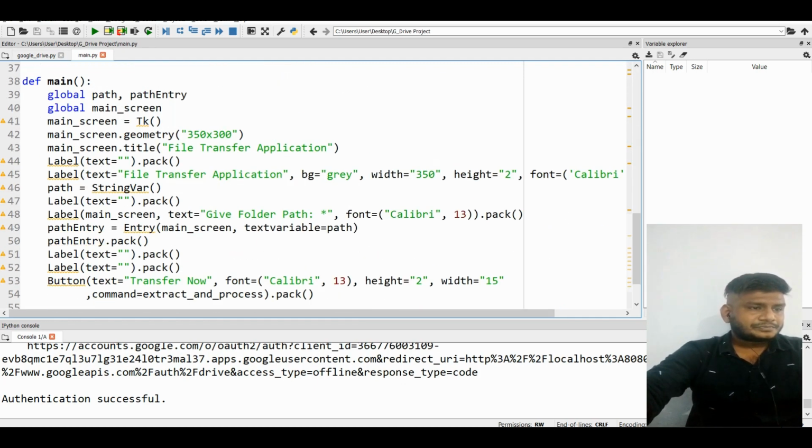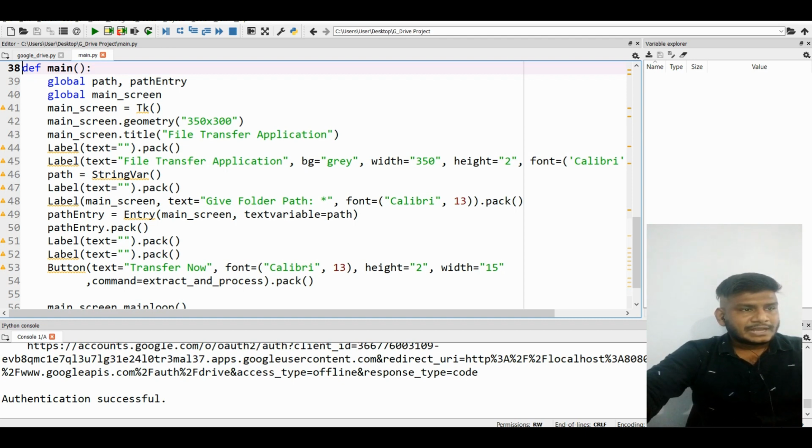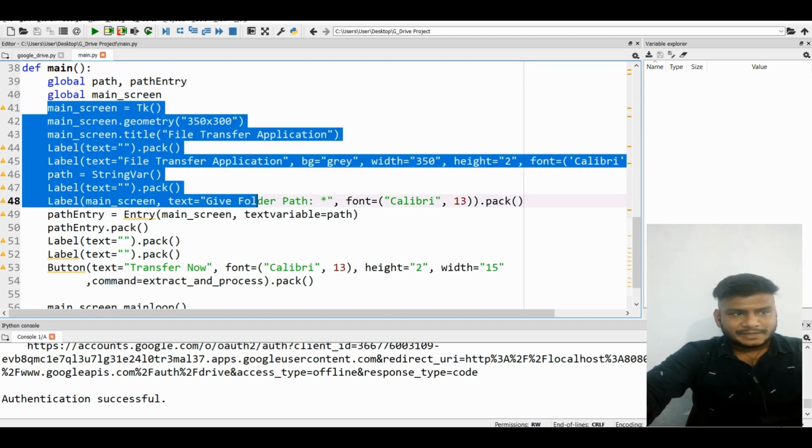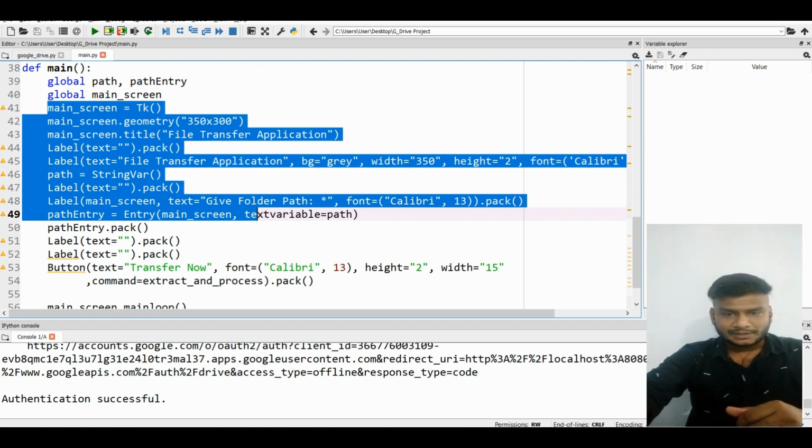So here, first thing you will do is look for the main function. In the main function, I've just created a simple tkinter window, which is very simple stuff. All right, and I have explained this in my previous videos. So if you haven't seen how to create a tkinter project, just have a look at that video. In the description, you will find the link.